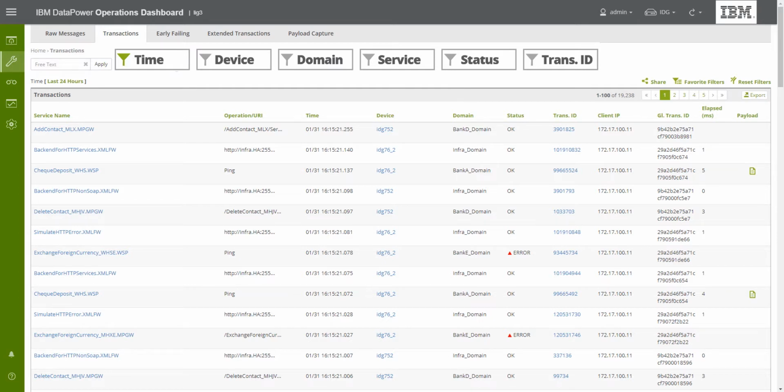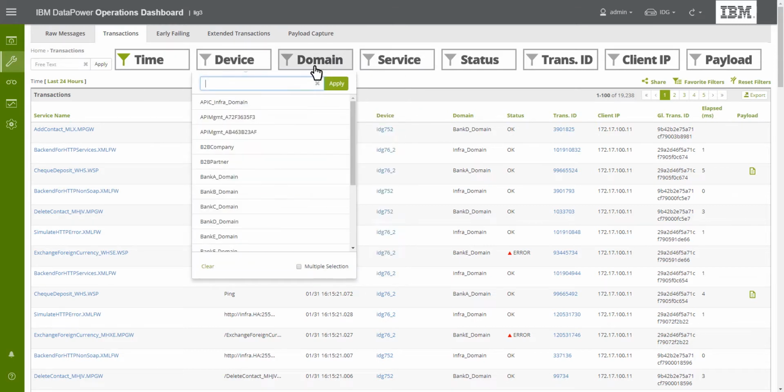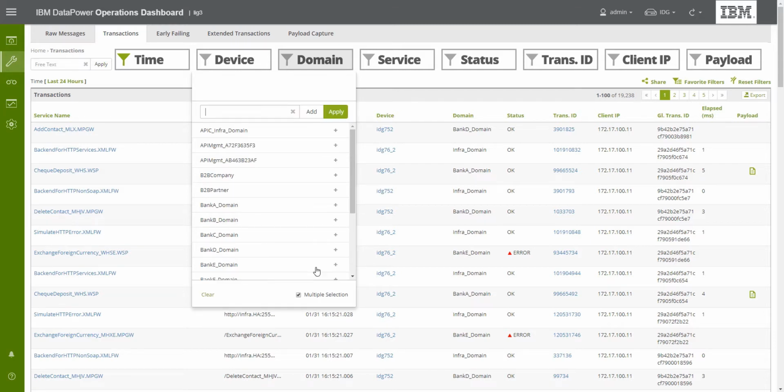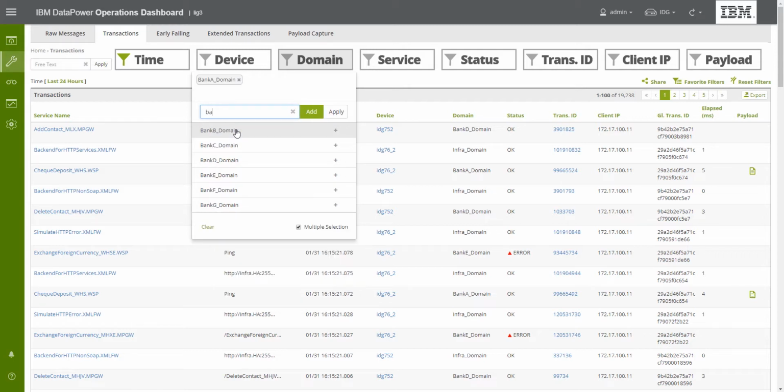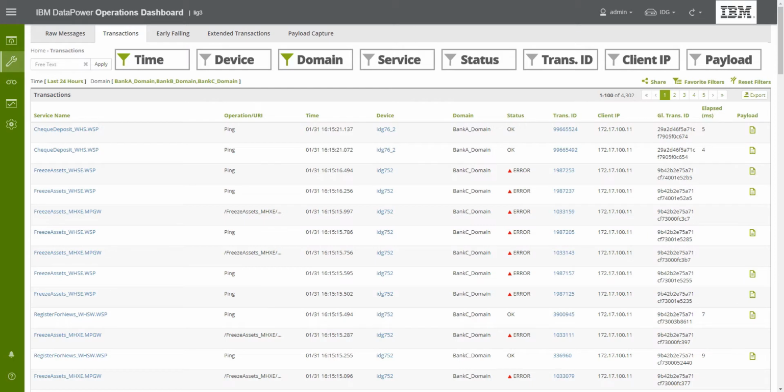The following three filters can be used to filter by device, domain, or service. Each of them allows multiple selection by checking the multiple selection checkbox. Use either the keyboard or the mouse to select which values you wish to filter by. In this example, we will click Apply to update the transaction list displayed in the grid to show only transactions which ran on the selected domains. There is no need to enter values in all filters. In the previous example, our domains span multiple devices, and so DPOD will display all the transactions on those domains across all devices known to it.